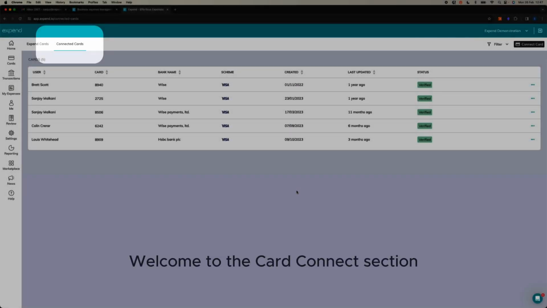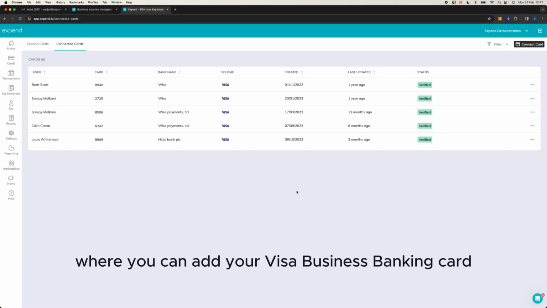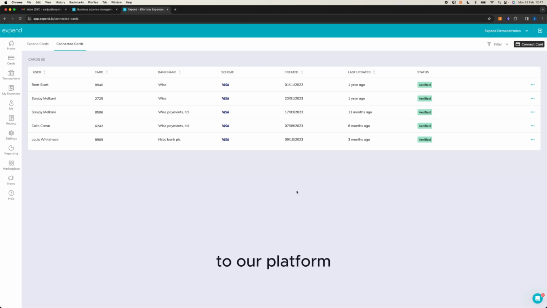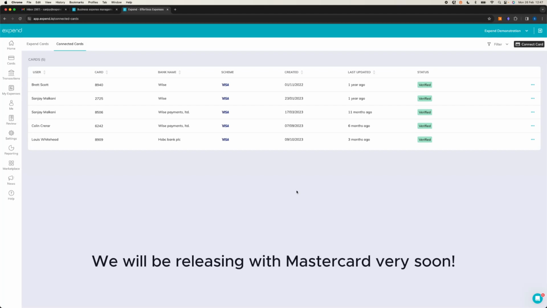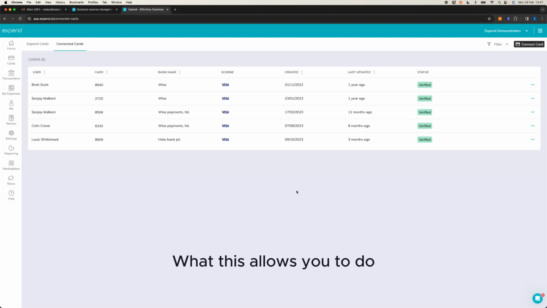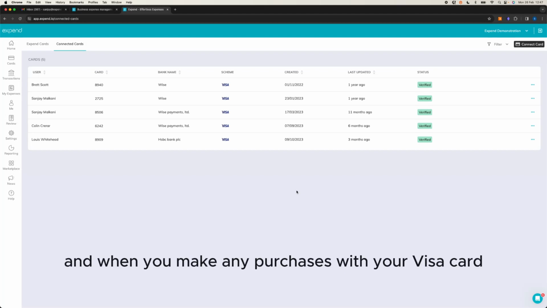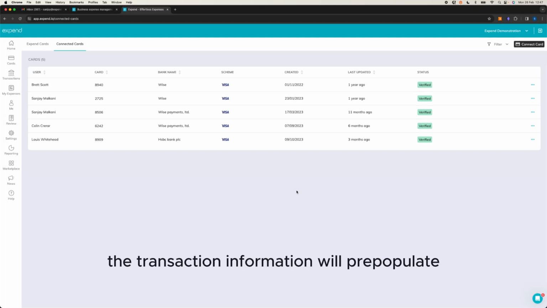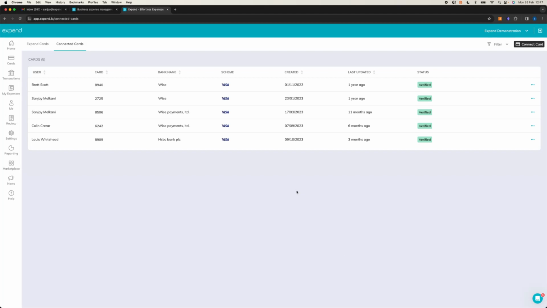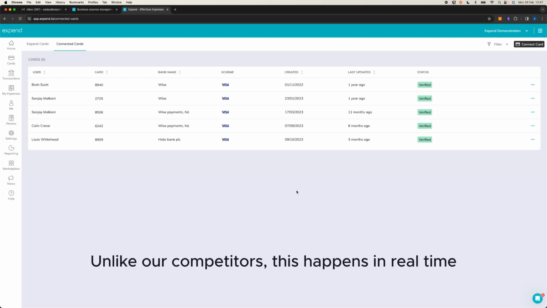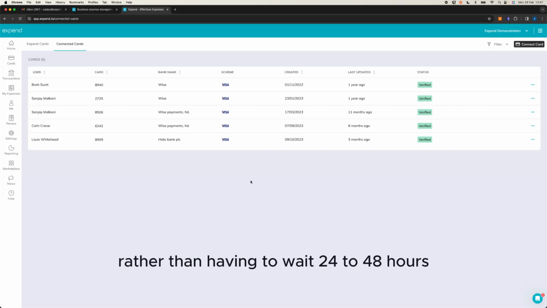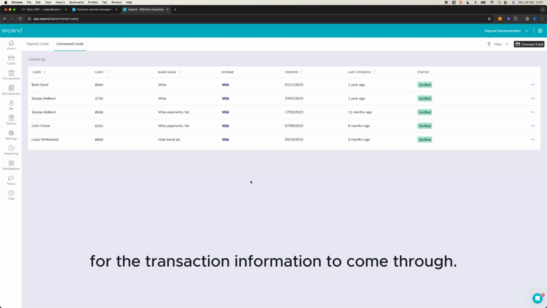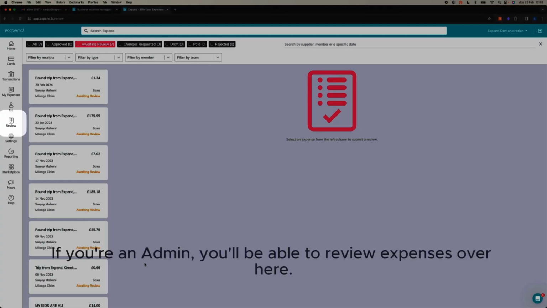Welcome to the Card Connect section, where you can add your Visa Business Banking card to our platform. We will be releasing with MasterCard very soon. What this allows you to do is link your card to Expend, and when you make any purchases with your Visa card, the transaction information will pre-populate automatically for you in Expend. Unlike our competitors, this happens in real time rather than having to wait 24 to 48 hours for the transaction information to come through.